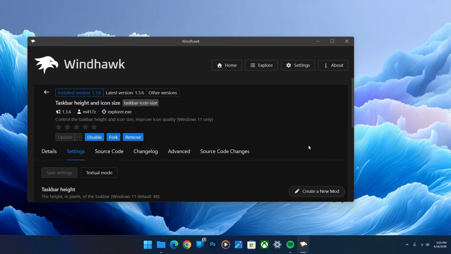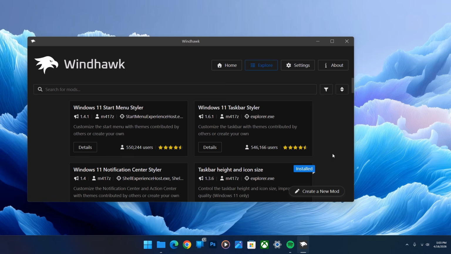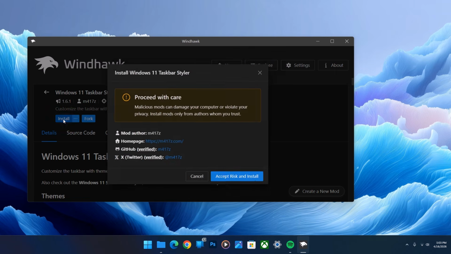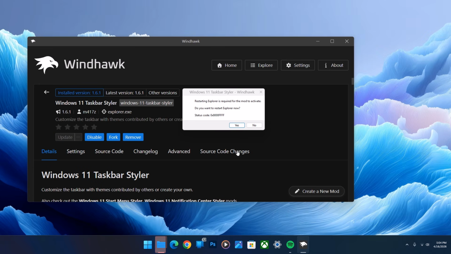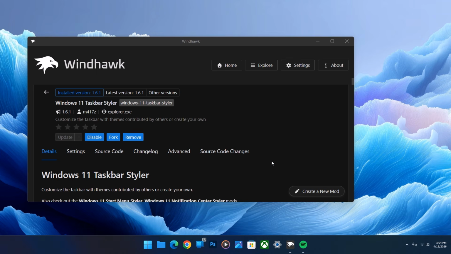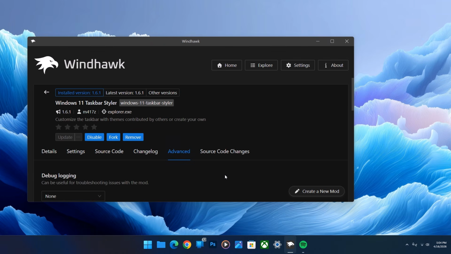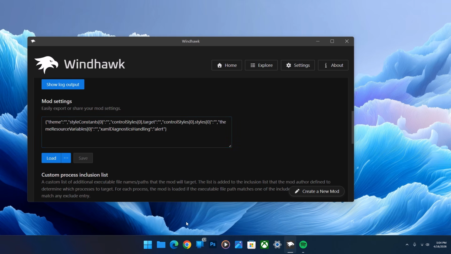Next, install the Taskbar Styler mod. Go to the Advanced tab and replace the default code with the one provided in the video description.